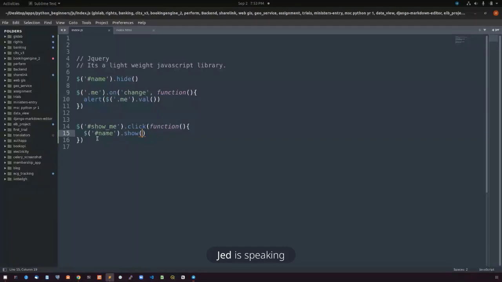So realize, for an ID we use hash. If it is a class, we use the period, and if it is tags, we use the normal tag names. We just put it in there without anything preceding it.